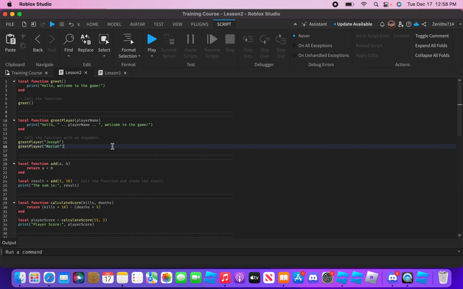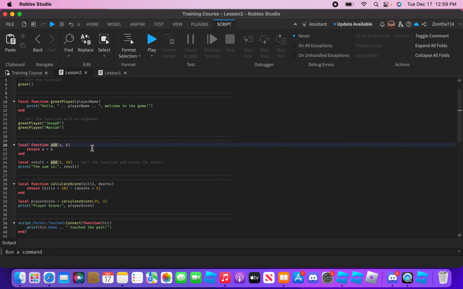Parameters are the inputs to a function. Think of them like ingredients for a recipe. You pass these ingredients, aka values, to the function, and the function uses them to do something. Functions can also return a result, meaning they give something back after performing their task. Here is an example. This add function takes two parameters, a and b, and returns their sum. We then store the result in the variable result right here.